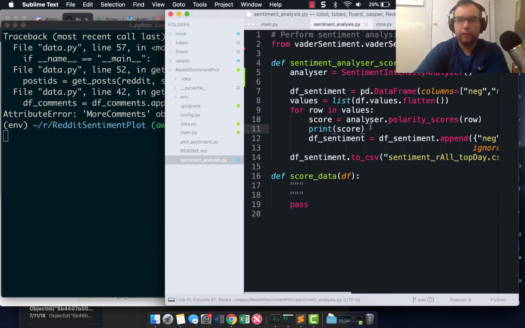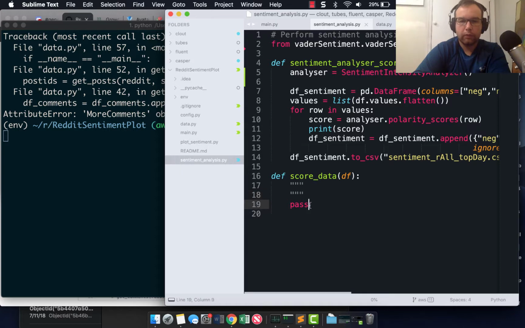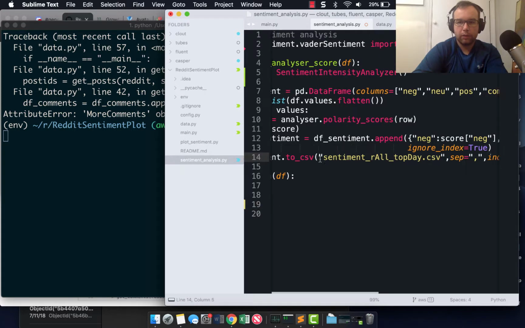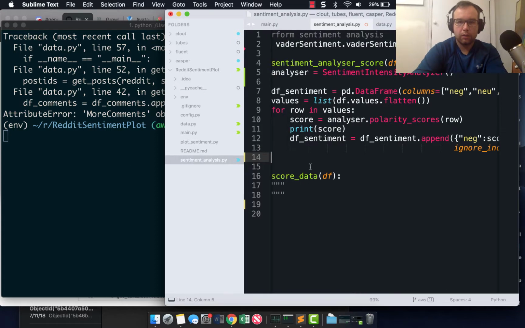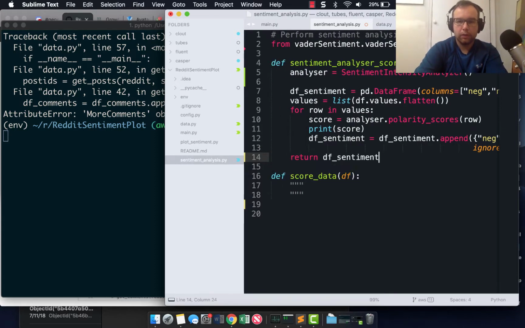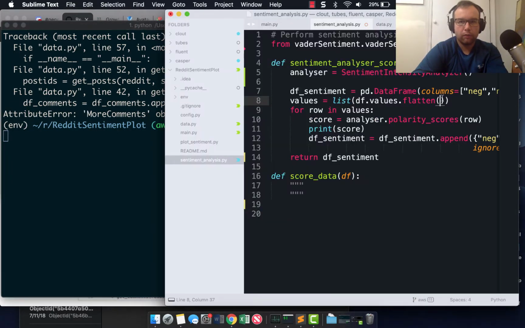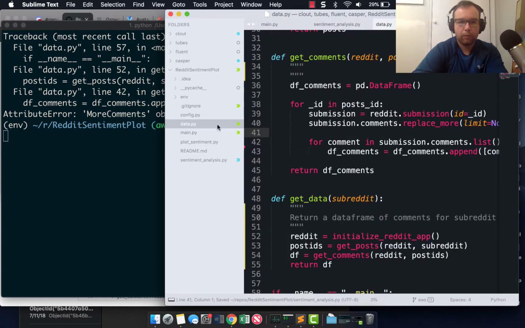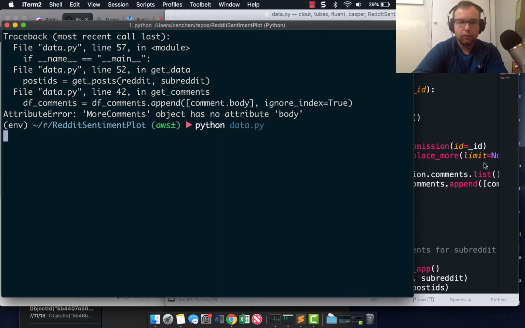All right, so let's see. We have the analyzer, pass it a data frame. Score data. Okay, so score data takes df sentiments to CSV. So this is just going to return df sentiment. Data frame equals... more comments is no attribute body. 42 and get comments. Get comments 42.